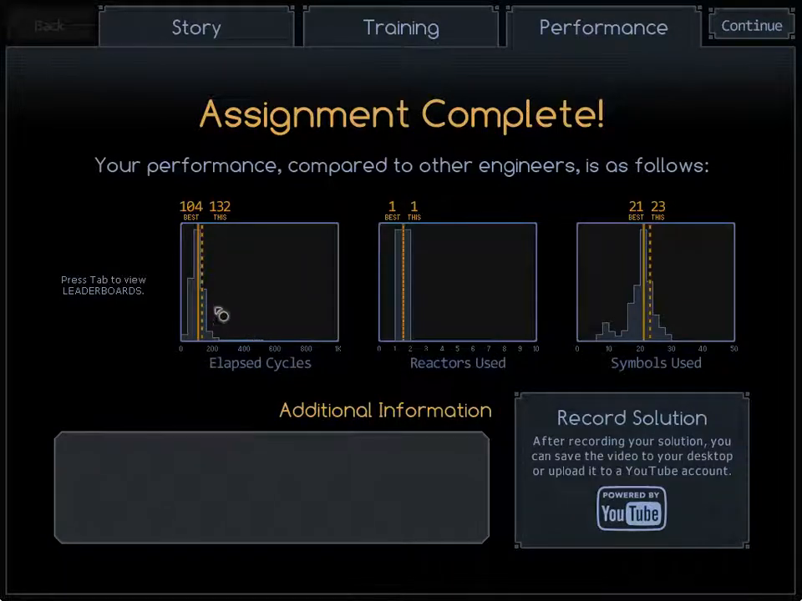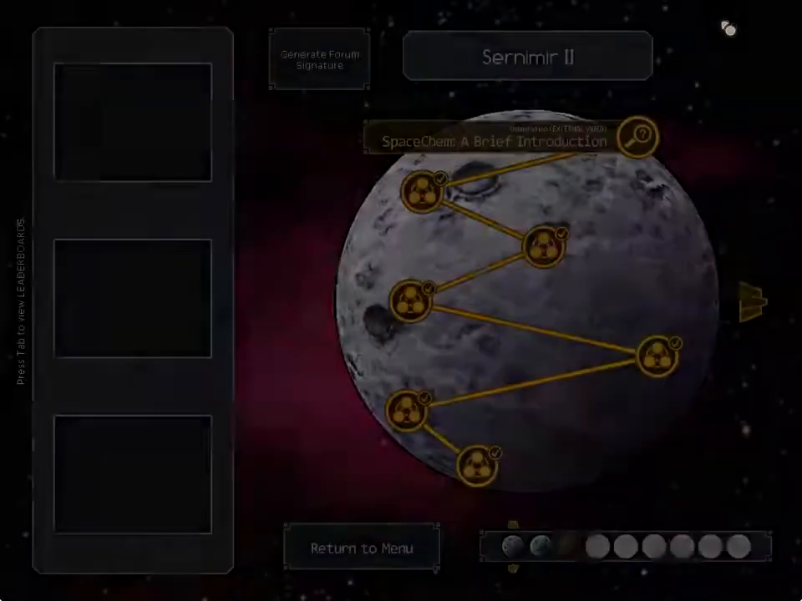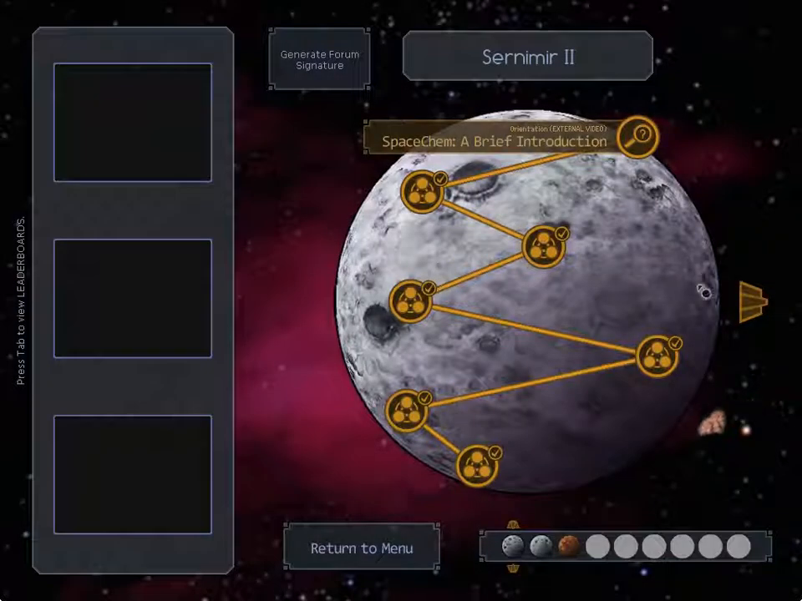And you can actually see how well you did in terms of time, number of reactors, and how many different controls you had to use compared to everyone else. So you were a little bit behind on the amount of symbols. Controls, yeah. I used a couple more than the average, and it took a little bit longer. So you can go back. Some people might want to go back and try to make it as efficient as possible. Right, let's go on to a slightly more complicated level. Yeah, that didn't look too difficult.